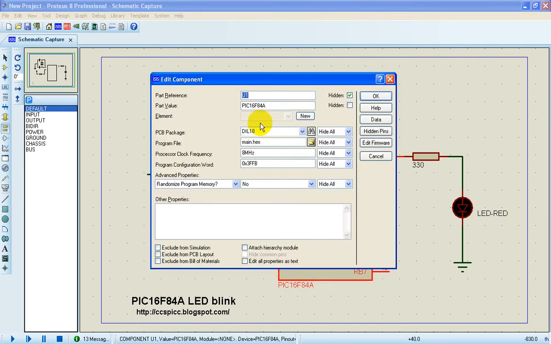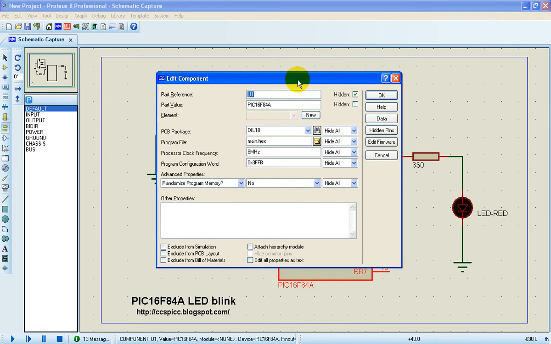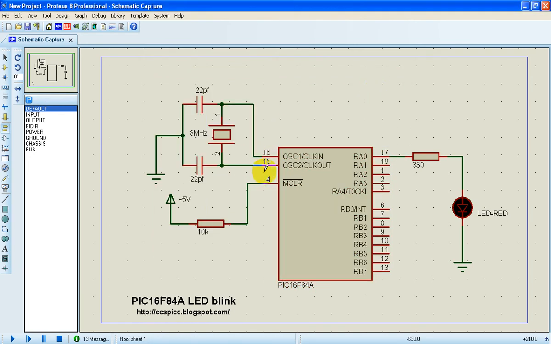We have here the microcontroller configuration. The microcontroller runs at 8 MHz clock. This is the MCLR pin. It must be pulled up to plus 5 volt, and this is the crystal, 8 MHz crystal.